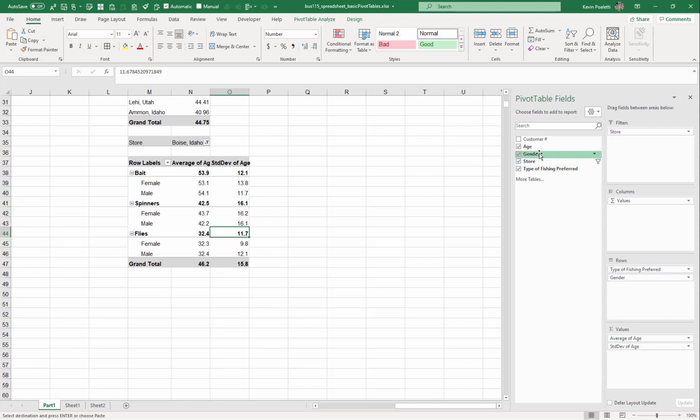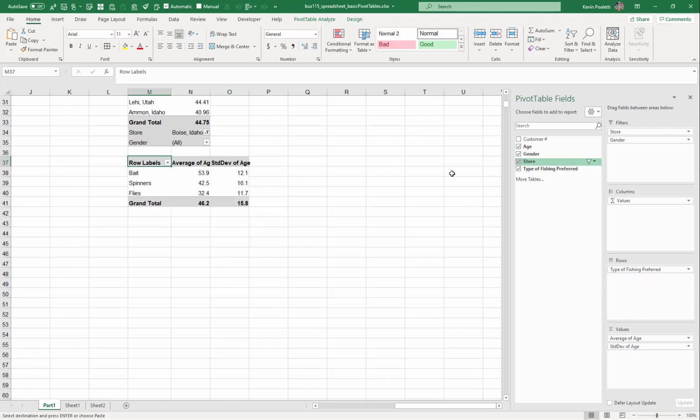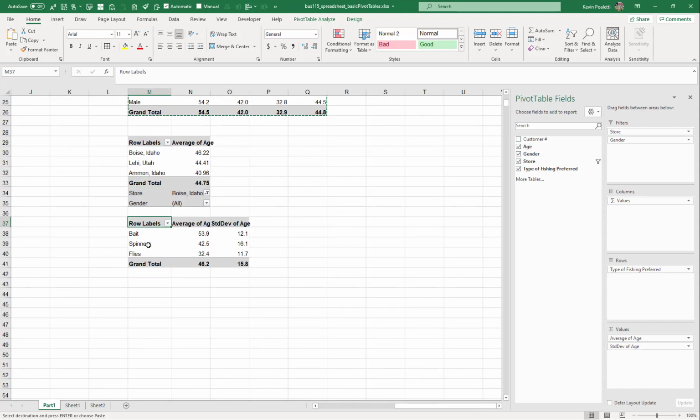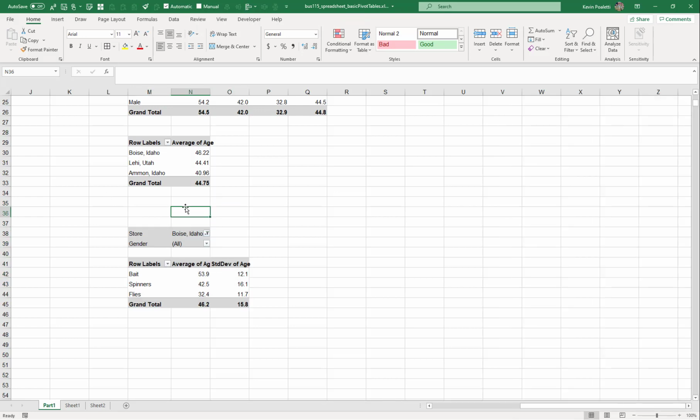If I wanted to include gender as well as a filter, I could pull that up, and you'll see these tables almost look like they're connecting, but they're still separate. We could drag them down here a little bit to show that separation. And I could choose to filter by just a specific gender if I didn't want to show all of that information in the table at the same time.